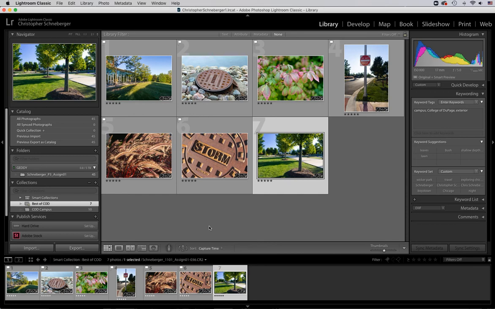So in the future, if I shoot any more images of College of DuPage and I give them that keyword, any of those images that I also rate 5 stars will automatically be added to that collection.